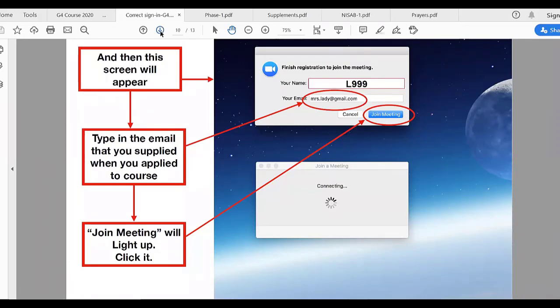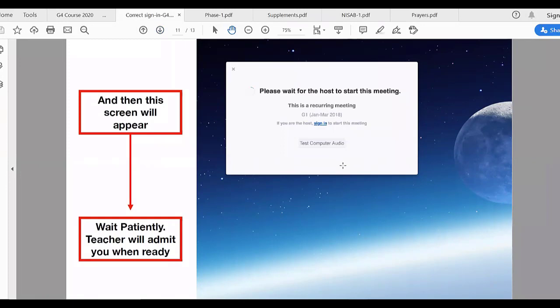Then you will have to wait a few moments again. Then this screen will appear, and this shows that you have successfully logged in, and it will say, please wait for the host to start the meeting. So you just have to wait. You can test your computer audio in the meantime if you want, to see if everybody can hear you well. So like it says here, wait patiently. The teacher will admit you when they're ready, inshallah.